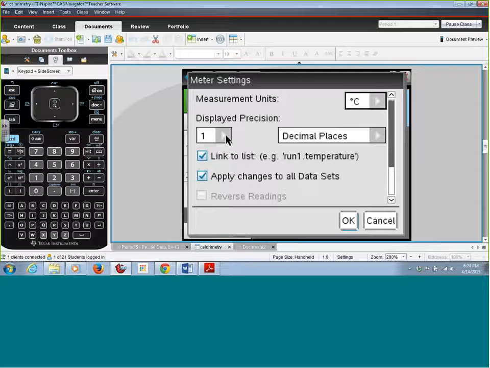I can display different decimals. And this many times is dependent on what the precision of the probe is. And there's actually sheets on these that tell you, okay, these probes will be precise to 0.2 of a degree or 0.02 of a degree. And so that's a really nice feature to know about when you're setting this decimal precision.